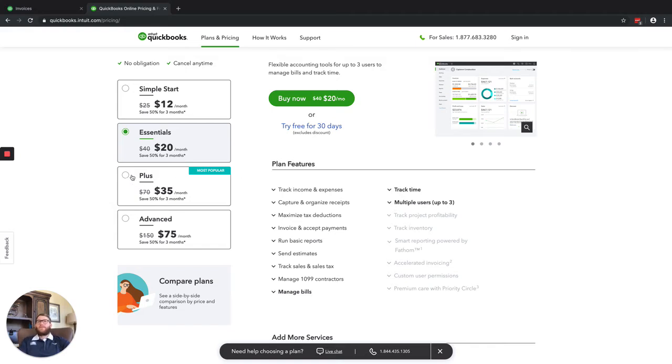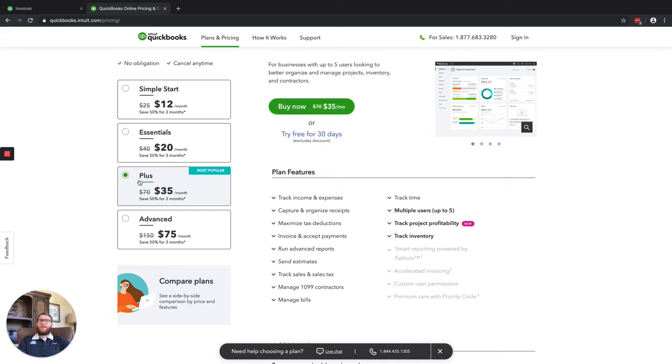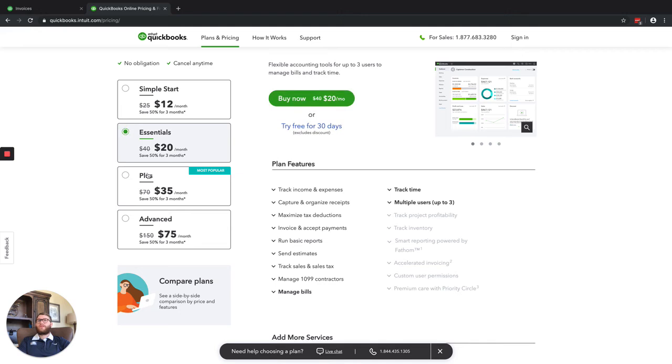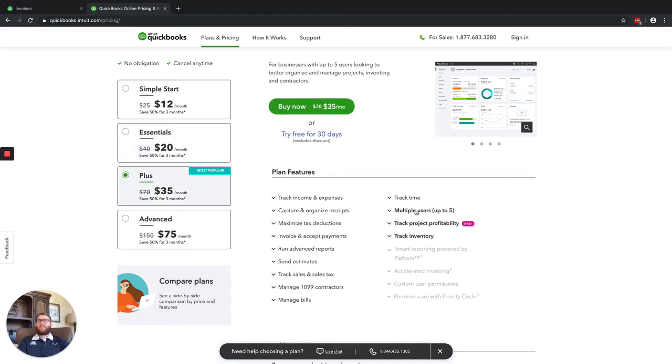Going up above Essentials, we get into Plus. And Essentials is really your full service accounting system. You're going to be able to track all income, track all expenses, do everything that you need to worry about day to day with your accounting. Plus is going to add on some extra features, and that's going to be more users. So if you have 5 people that are going to be using it, that's when we move to Plus. But it's also going to add in project profitability.